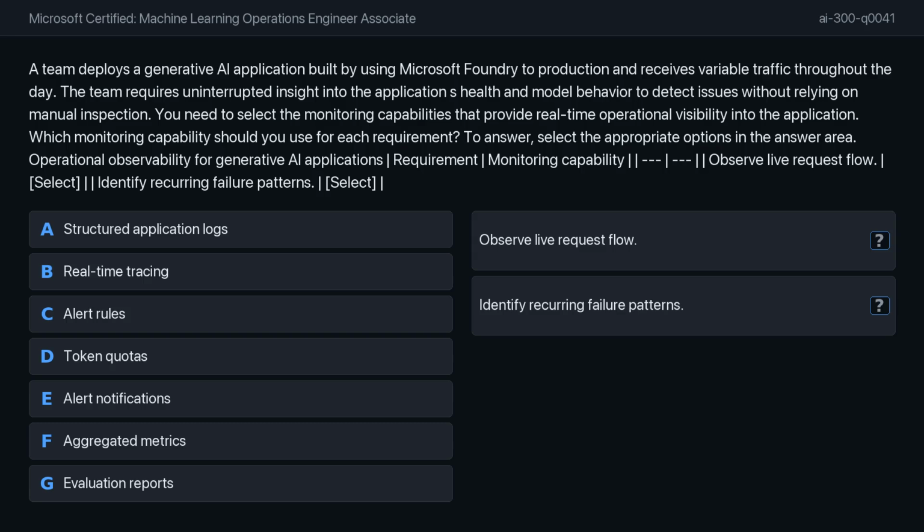A team deploys a generative AI application built by using Microsoft Foundry to production and receives variable traffic throughout the day. The team requires uninterrupted insight into the application's health and model behavior to detect issues without relying on manual inspection. You need to select the monitoring capabilities that provide real-time operational visibility into the application. Which monitoring capability should you use for each requirement?